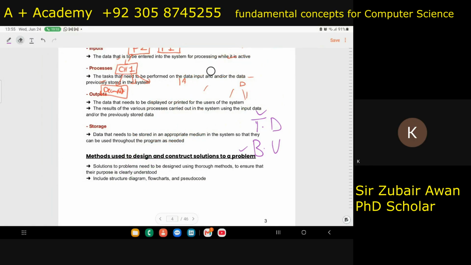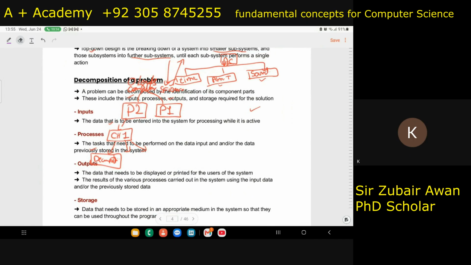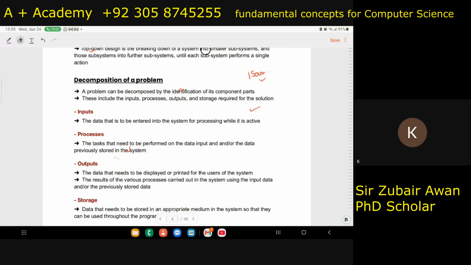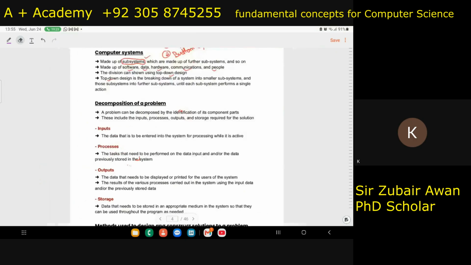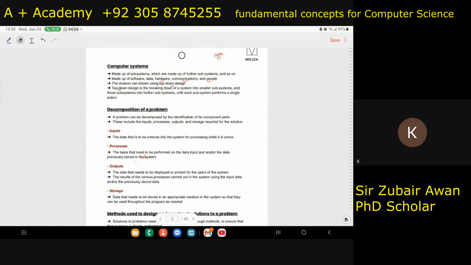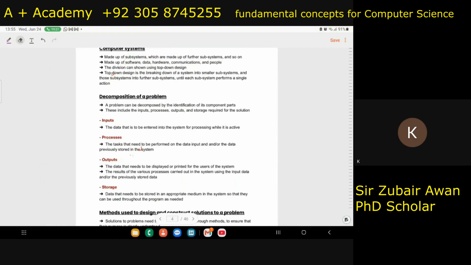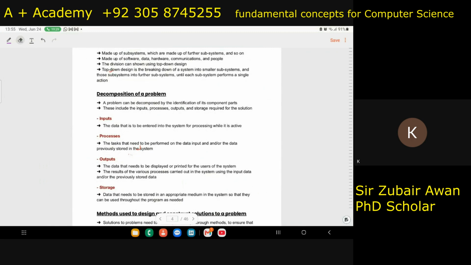Let me delete it. So now you know how we can decompose the problem. I think when we started paper two, we went straight to pseudocoding. So we didn't do chapter one, I think. That's why I started from here.